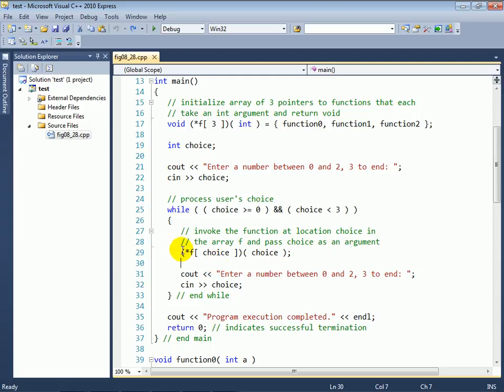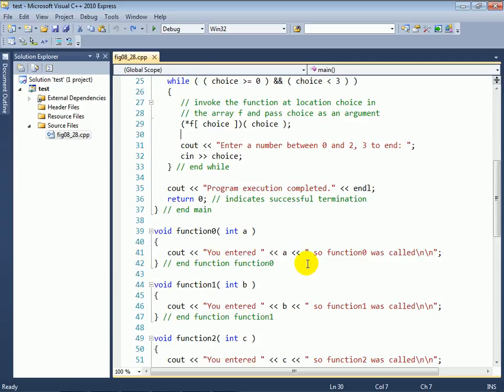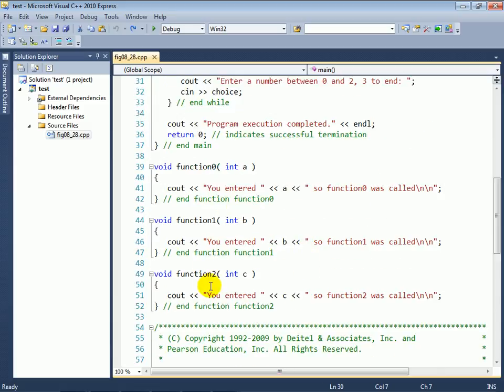So we're going to call the appropriate function based on the choice, and you can see here the implementations of our functions are all straightforward. They simply output what we passed in and which function was called, so you can see that in fact it's working correctly.